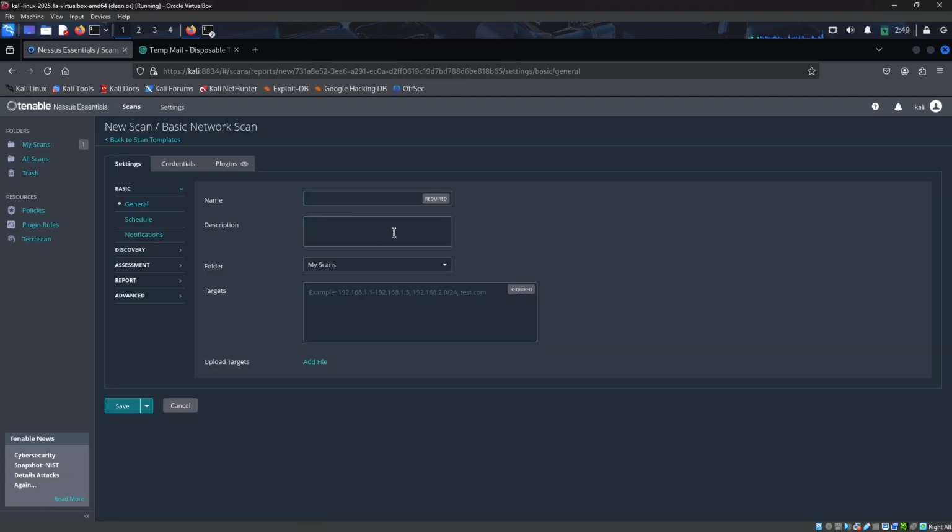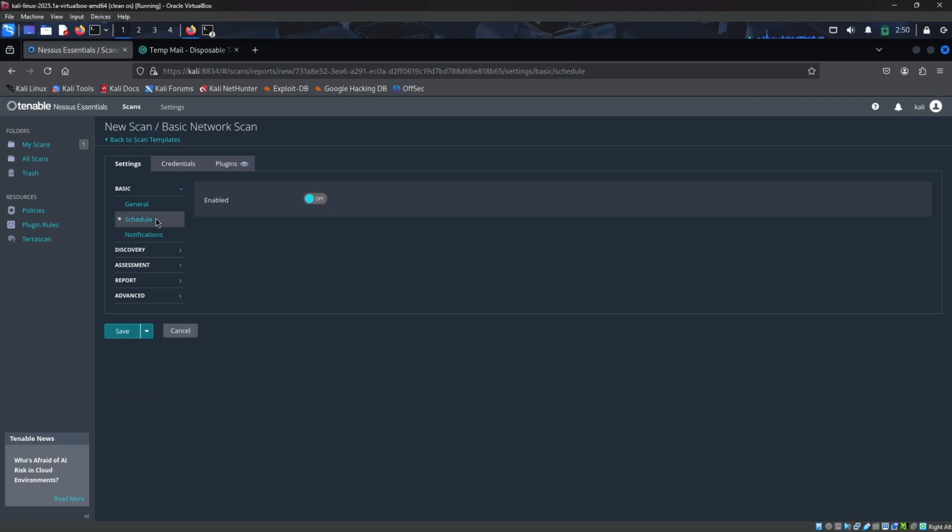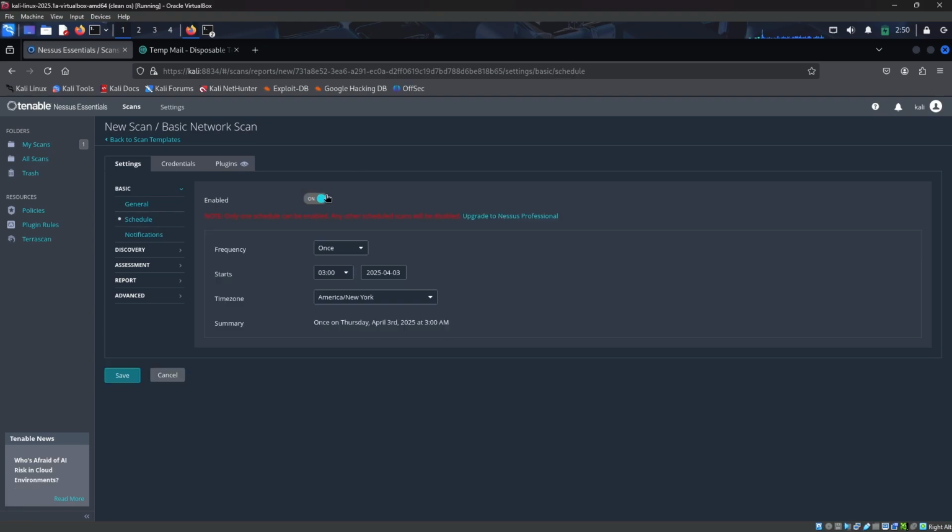So we can click basic network scan, and you can set the name that you want, for example my scan, and you can set the description if you want. It is optional, and you can select the folder if you want. I'm not selecting one, and you can paste the target IP address here, and then click the save button. Before that, you have options like schedule the scan, which is disabled by default. You can turn it on and schedule it whenever you want.